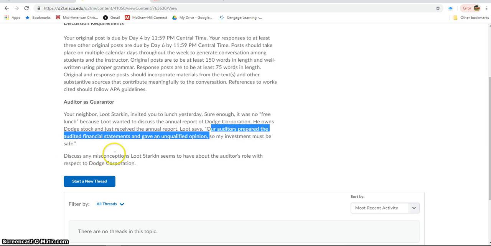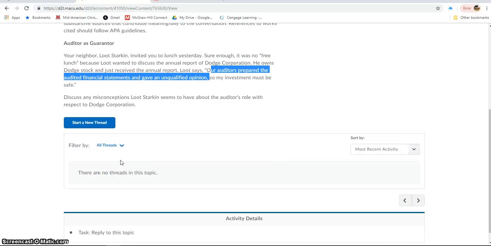Okay, so in our discussion, you need to discuss his misconceptions about what an auditor's role is and what it means to issue an unqualified opinion. And does that or does that not mean his investment is safe?